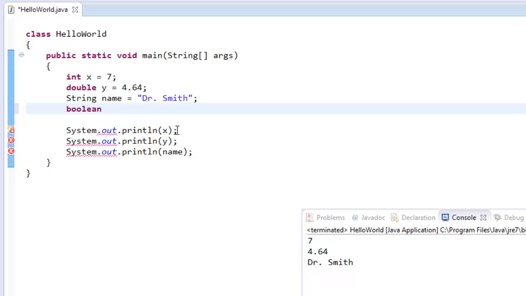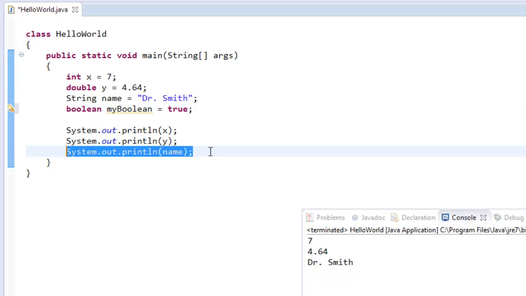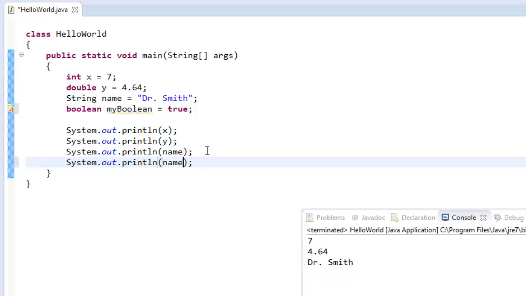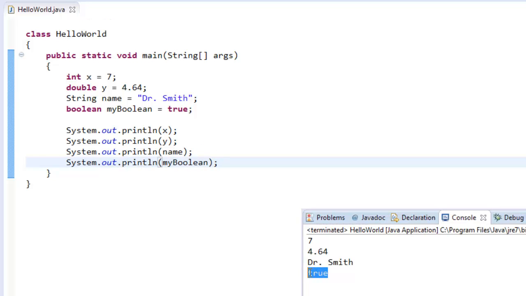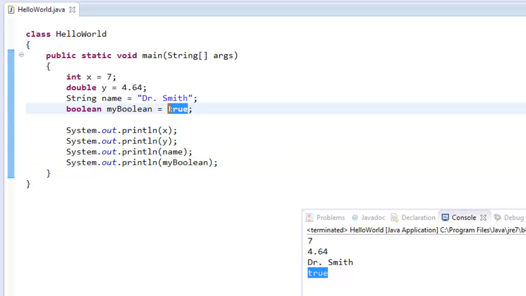And true and false are also keywords in Java. So I could make a Boolean called myBoolean and set it equal to true. And if I ask it to print out myBoolean at the bottom here, then Java will kindly print out true. Likewise, if I set it equal to false, Java will print out false.